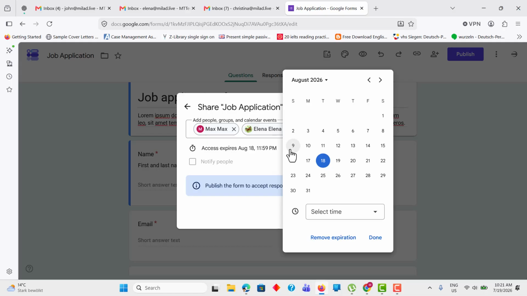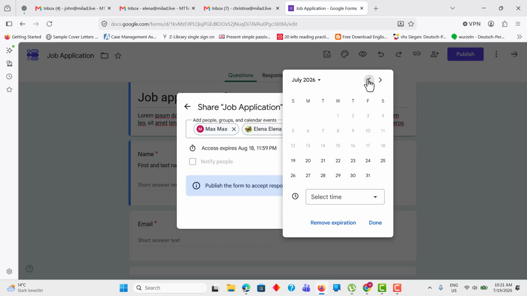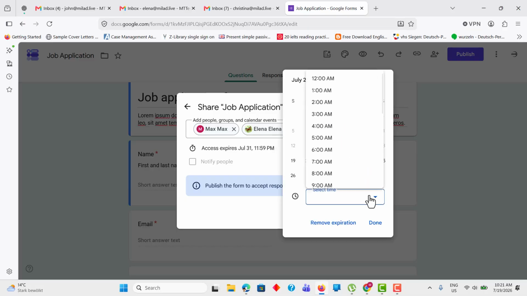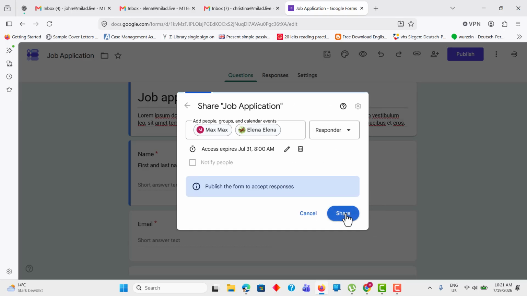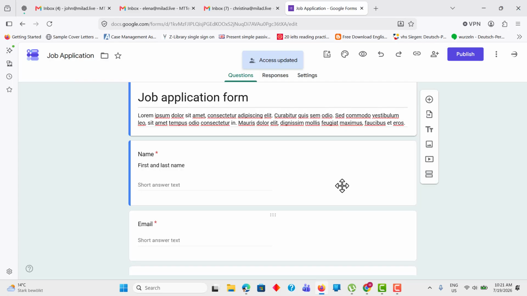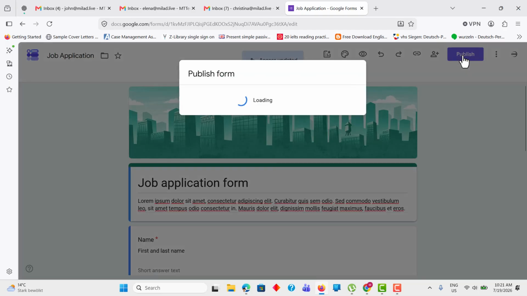You can manipulate the time as well. Instead of the 18th of August, you can choose July 31st and give the time 8 o'clock, then done. And share it. Then once everything is done, right from here, publish it.